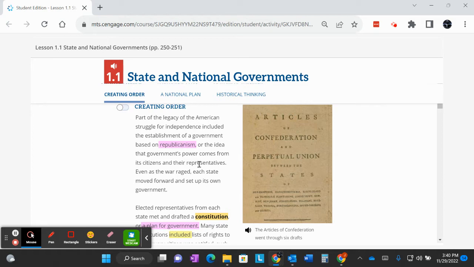One, in order to create order in the state governments, they based their governments on the idea of republicanism. And it says here, this idea says that the government's power is not its own. It comes from citizens.